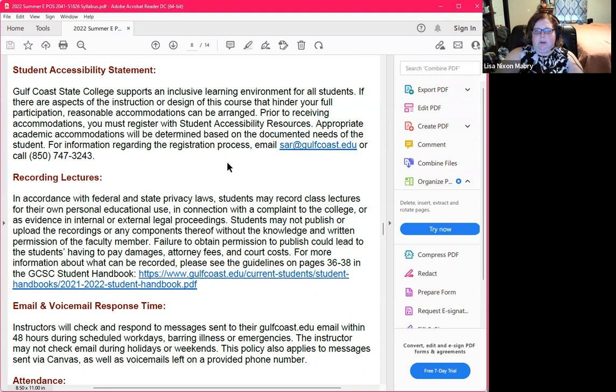For information regarding that registration process, email sar@gulfcoast.edu, which is for Student Accessibility Resources, or call them here, 747-3243.